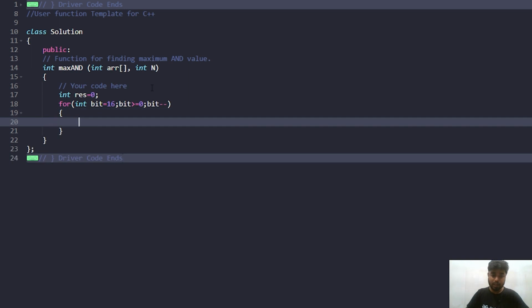Once I do that, what we will check is the count. We'll write a function which will give us the count. We'll pass the check function here, and we want the current result, whatever we had. Now we want to set the current bit.